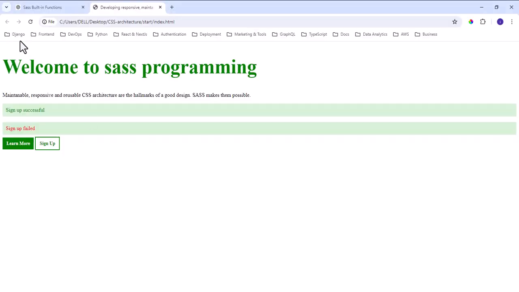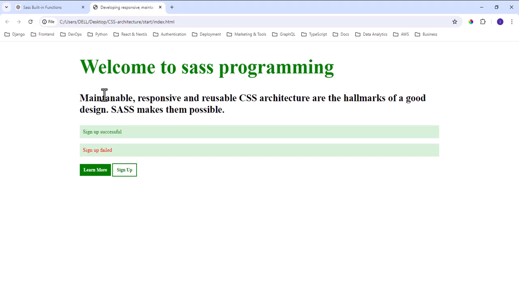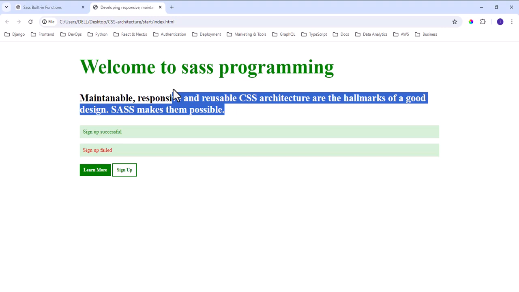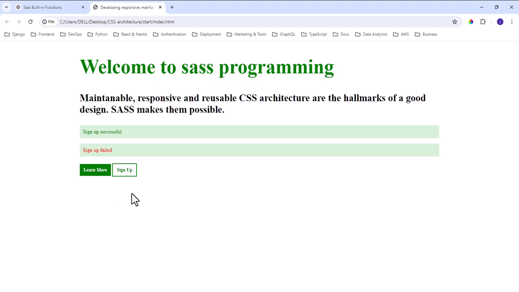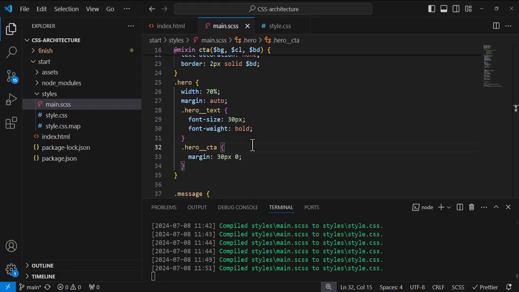Refresh. Good. So you see now that I have the hero block positioned at the center, and of course, the style that I applied to the hero text works. And of course, the hero CTA has this margin of 30 pixels up and bottom. So that is how you nest a selector inside another selector. This way now, I know that these two selectors perpetually go with this hero block. Now, so that is how you will name it.